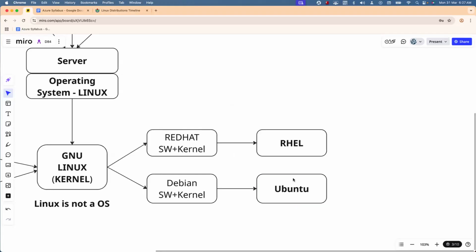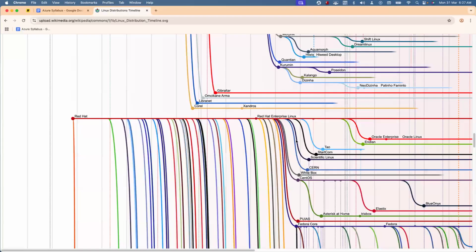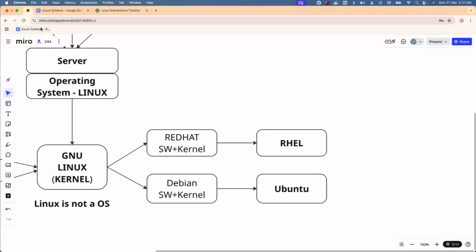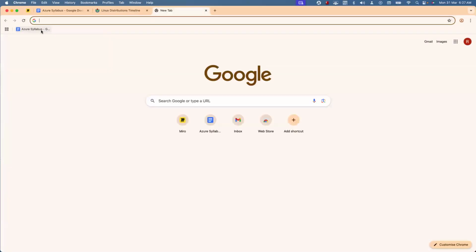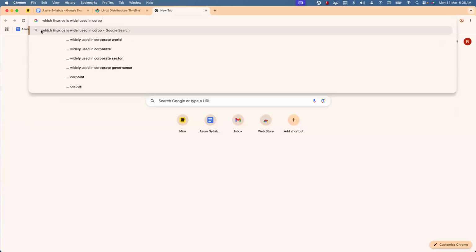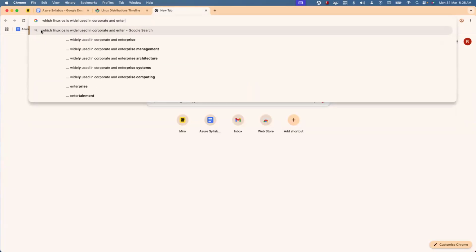Now you have to learn one of these as a Linux operating system. These two are famous, you can search on the internet also and you'll get the same thing. Out of Red Hat and Ubuntu, which Linux OS is widely used in the corporate world and enterprise world?